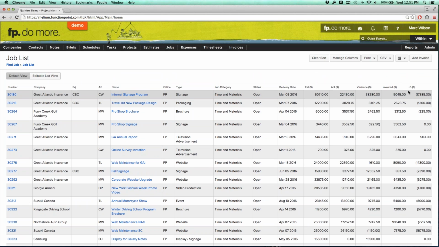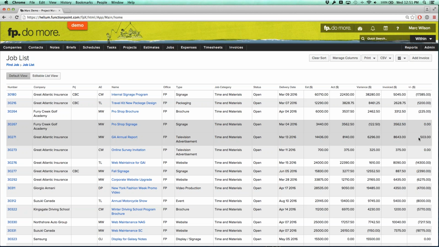So, that's letting us know that we have $17,385 of unbilled value, unbilled time and expenses. And then you'll notice one where it is 0, letting us know we've invoiced the value of the work that we've done, and then one where it's actually over. And this is going to be pretty rare. You're not going to see this too often. But in this case, we've actually invoiced more than the value of the work that we've done.